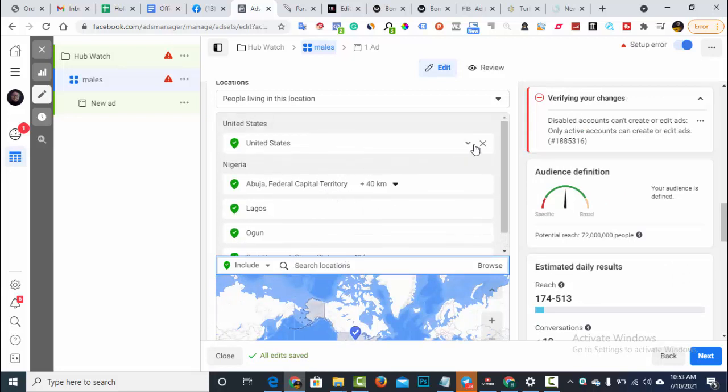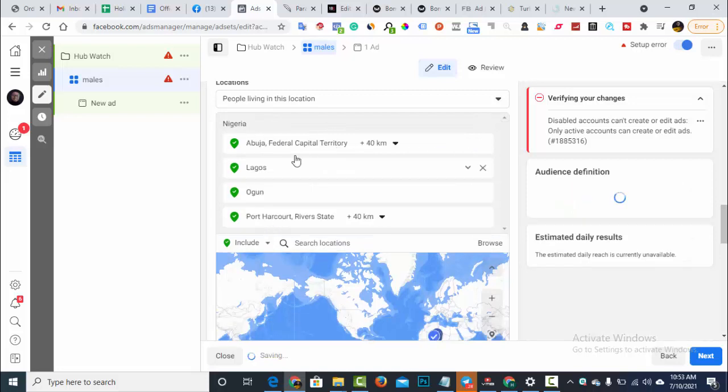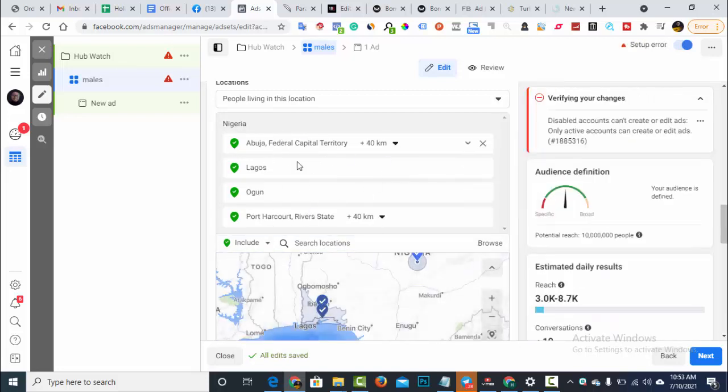All you have to do is type in the names, and of course if you're seeing any other country there, make sure you remove it. Now once you're done, for those who can target the entire Nigeria, you can just type in Nigeria here, and you have a wider reach. You can see here you have a potential reach of 10 million people.